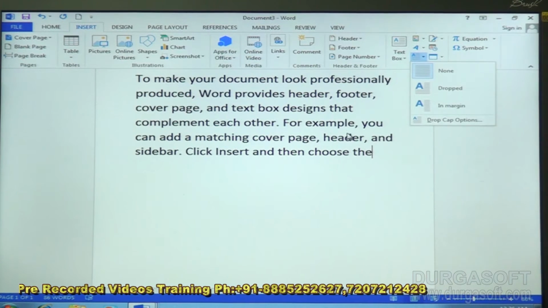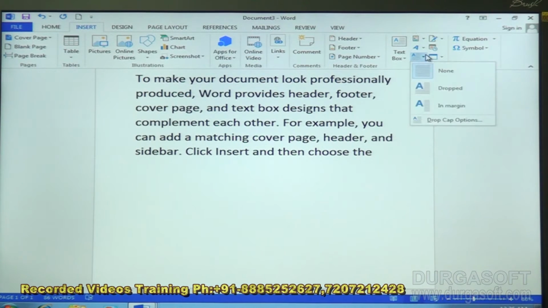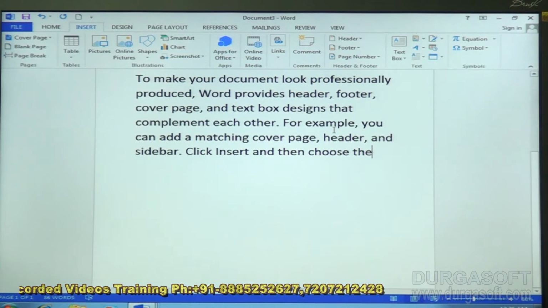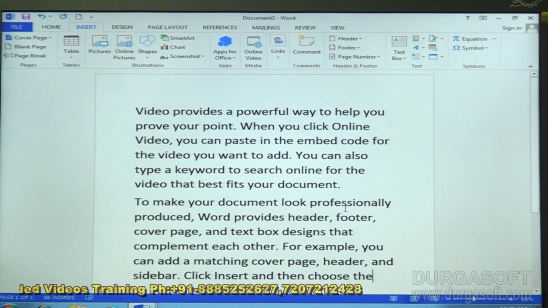Here we have different types of word art. And next one, drop cap. Drop cap is nothing but, in newspapers or in any pamphlets, we can see that the starting word of each paragraph will be a capital letter.